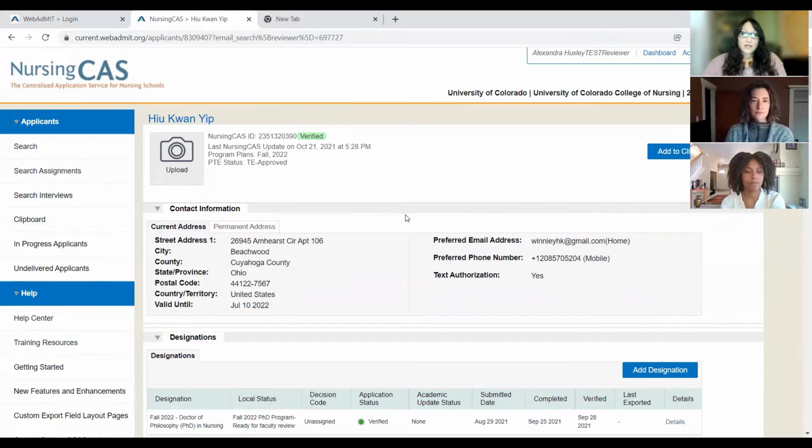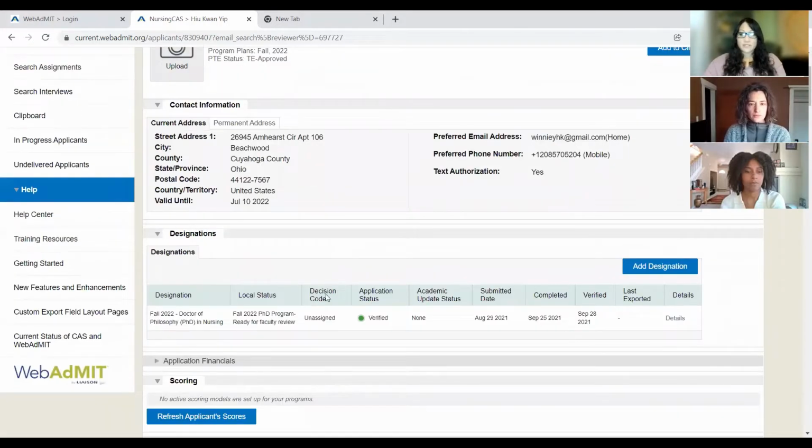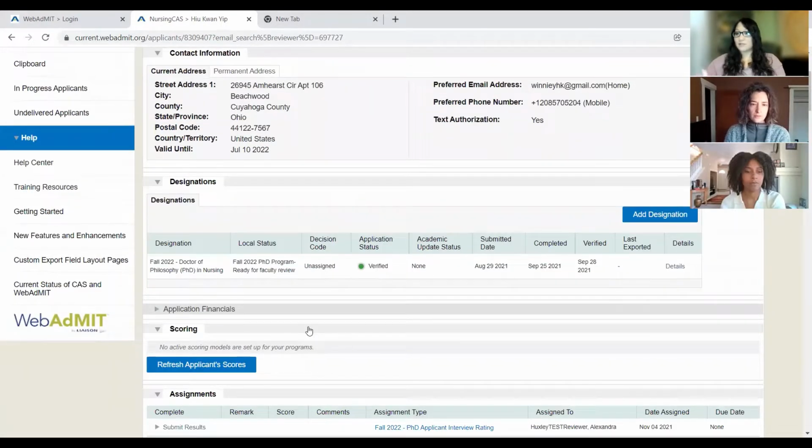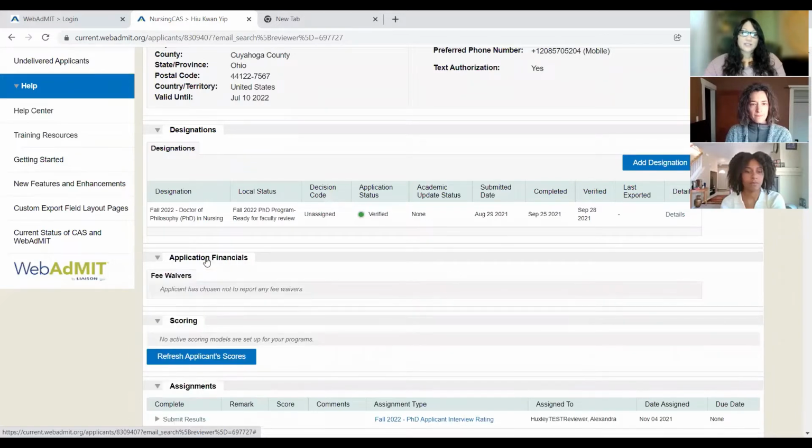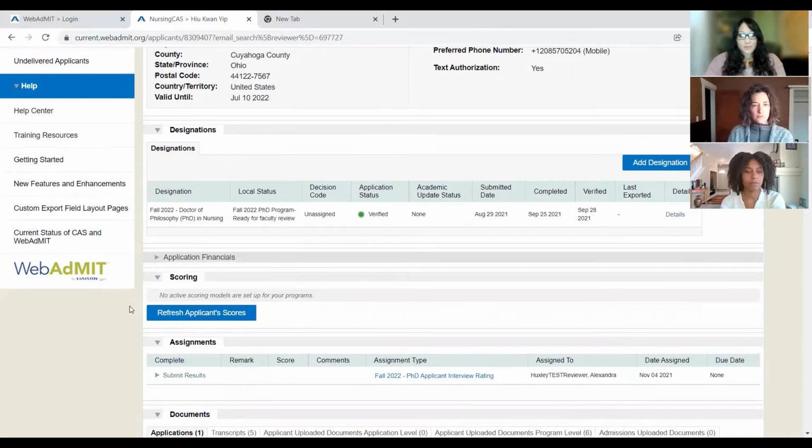You'll be able to see contact information, their email address, phone number, their current address, and their program designation. This is very similar to what you would see in the regular graduate review. You'll also have access to application financials. This is if an applicant is receiving a fee waiver. That doesn't really mean anything for your review process, you just can see that information. The scoring model I'm working on building out, so there won't be anything in there just yet.